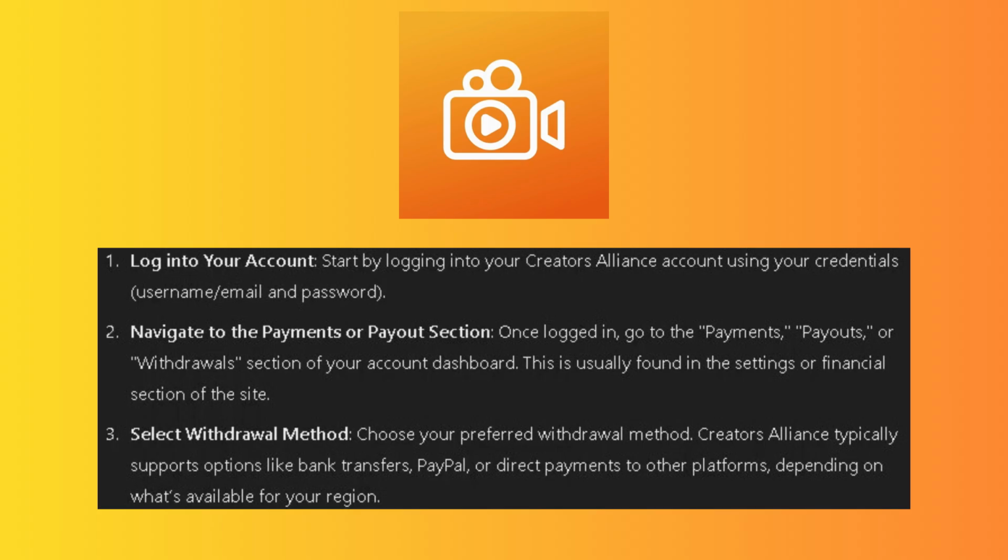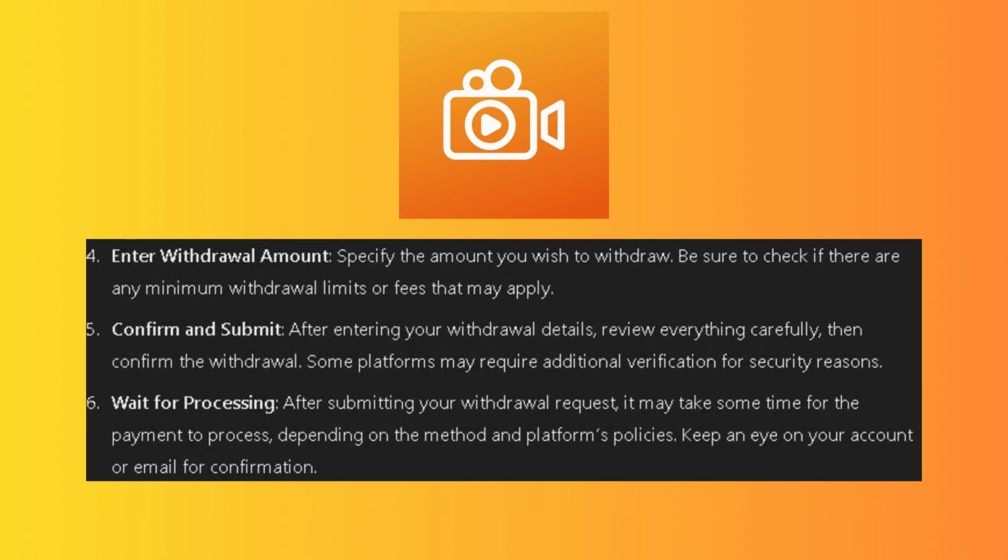Then, select withdrawal method. Choose your preferred withdrawal method. Creator Alliance typically supports options such as bank transfer, PayPal or direct payments to other platforms, depending on what's available in your area. Enter withdrawal amount. Specify the amount you wish to withdraw. Make sure to check if there are any minimum withdrawal limits or fees that may apply.